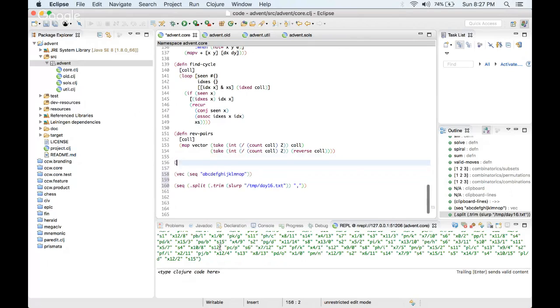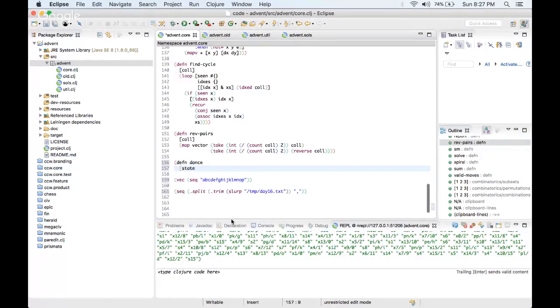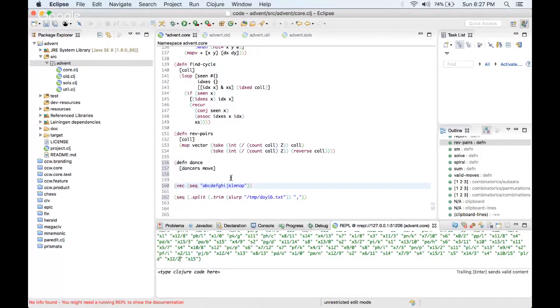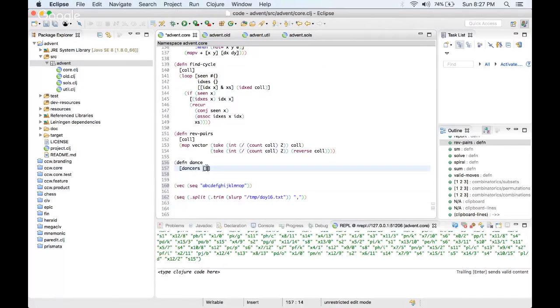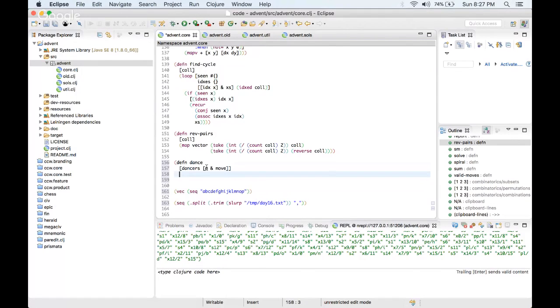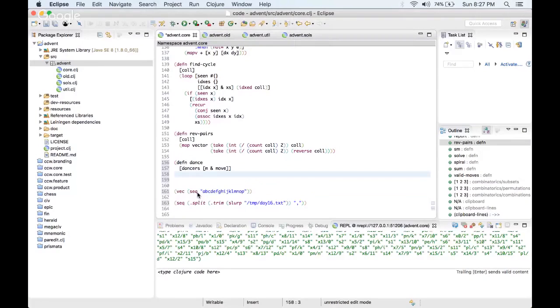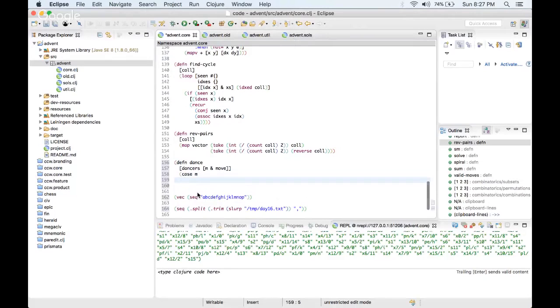Okay, so we might define a function here, dance, with our dancers and the move that they have to do. And the move as it's coming in seems like it's going to actually consist of something that we might call M, and then something like the rest of the move. Let's say something like this. So far, we got the spin, the exchange, and the partner. So all right, let's try talking about spin first. So we might use a case statement. I think here works pretty well.